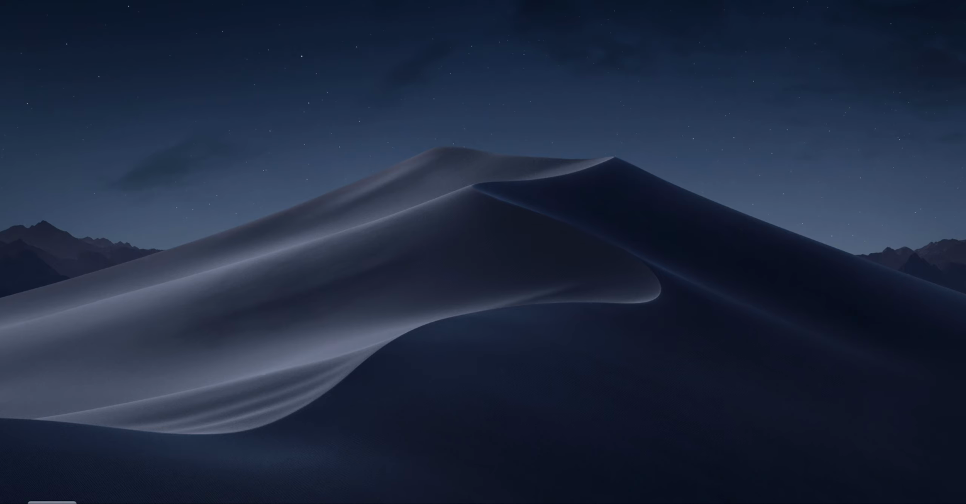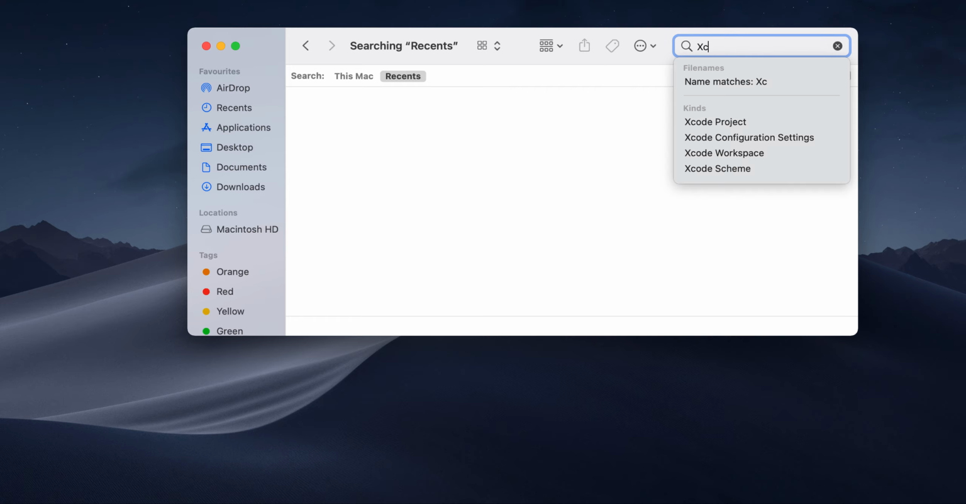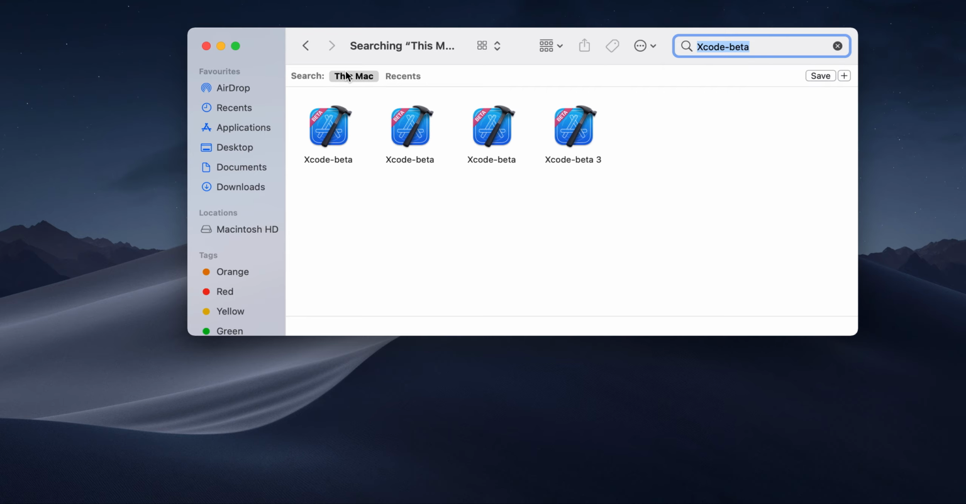Let me open Xcode. So go to Xcode, let me say Xcode beta, and enter. So search this Mac. Okay, so Xcode beta 3.